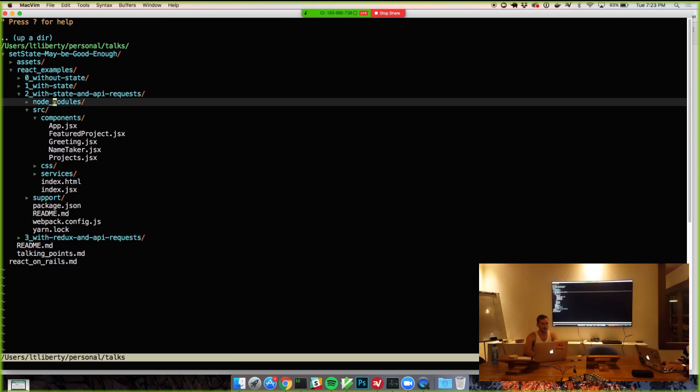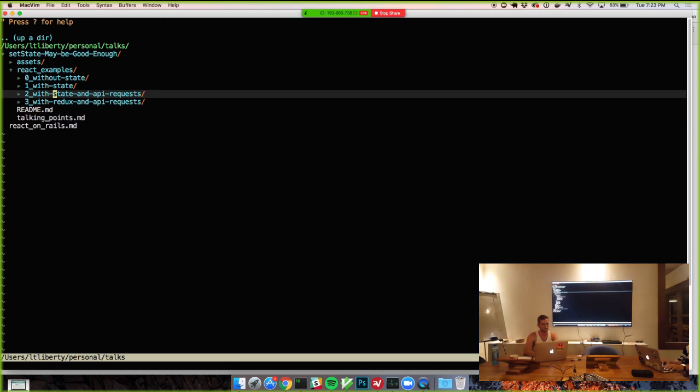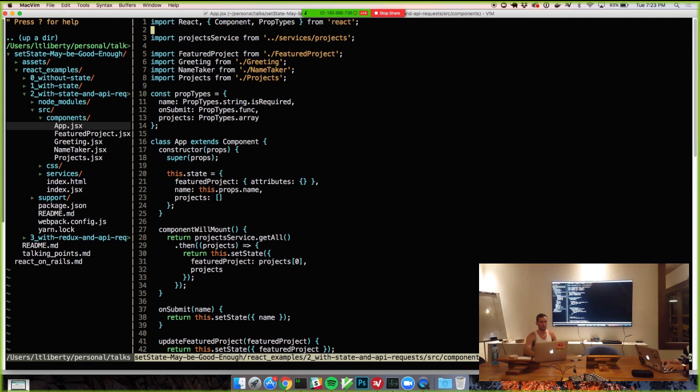So the actual, skipped ahead again. Our component, the app component, just got huge. This is again just using local state. I haven't brought in Redux or anything yet. Still using local state. It just got pretty big. Let's start at the very top.